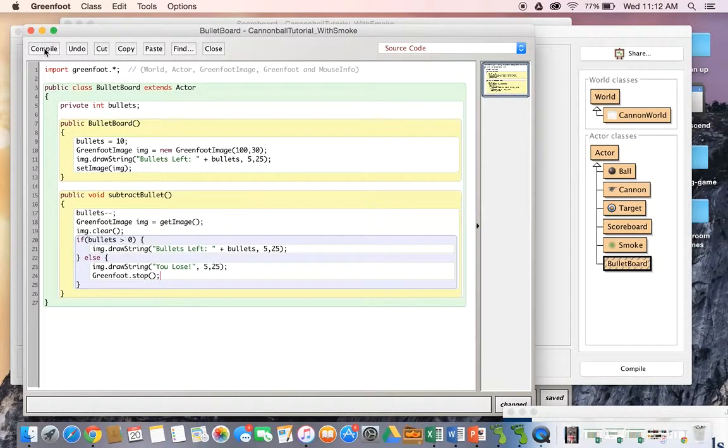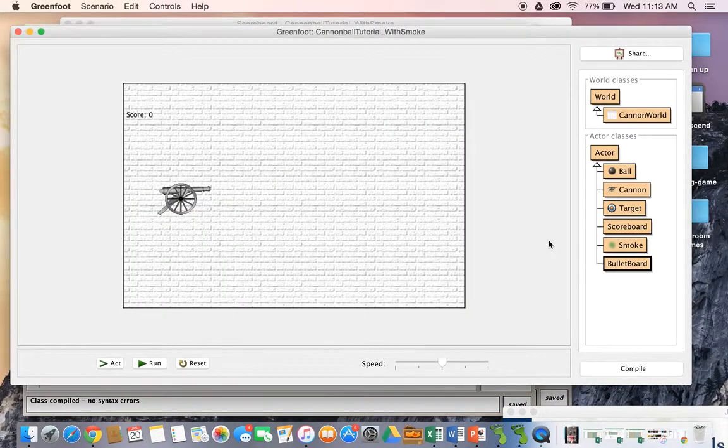Alright, so I am going to compile this. Great, so now I've got this class that I've manipulated for my purpose. You could use this for something more like lives if that made more sense for you, but we don't really have anything coming at our cannon, so we can't really have lives, so it doesn't really make sense. So we did bullets instead, so everything compiles there. Now it's a matter of adding this to the world and connecting it to our bullets.